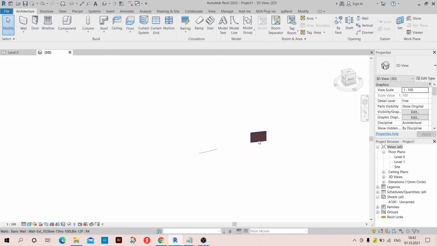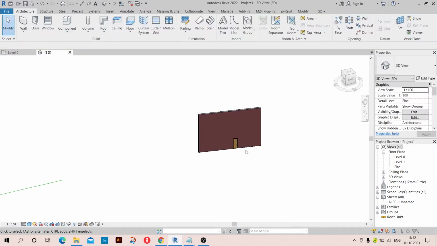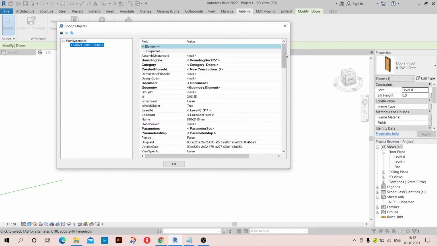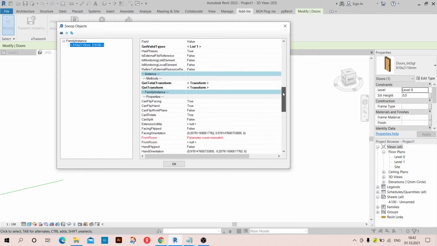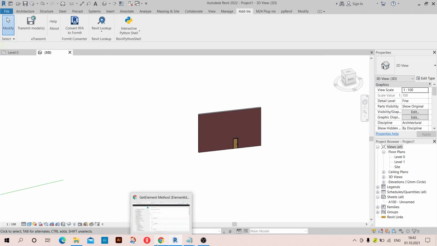create a door in here, like any door, this one for example, and then click on it and go to Revit Lookup, current selection, and if you scroll down you will find the GetTypeId. So just write down this element ID and we're going to use it.